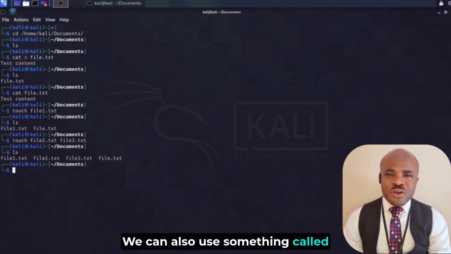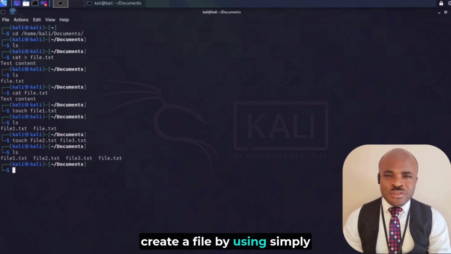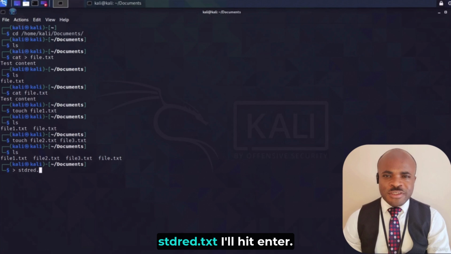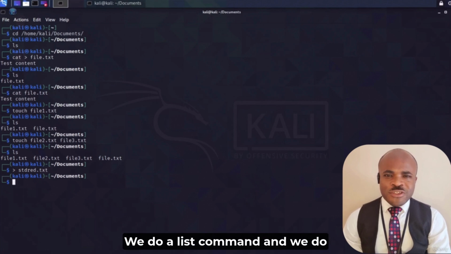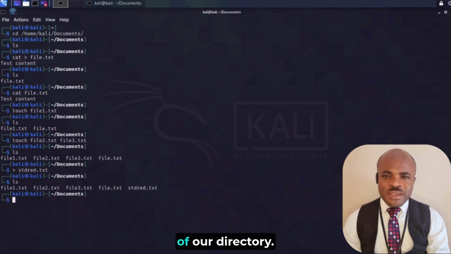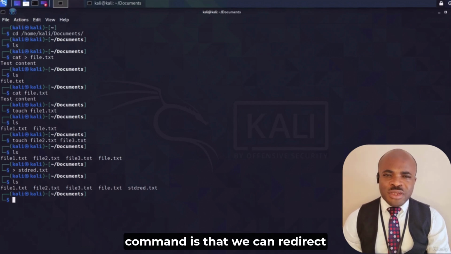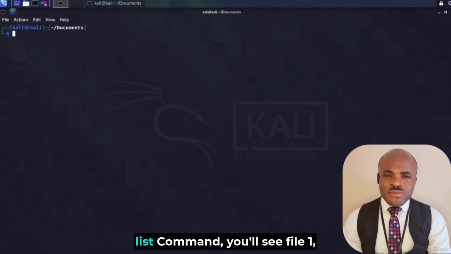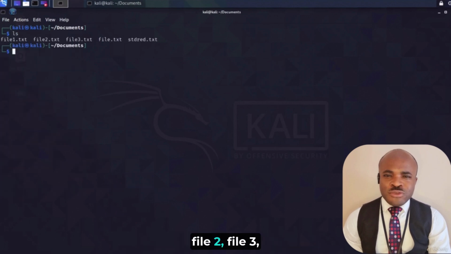We can also use something called the standard redirect command to create a file by using simply the greater than sign followed by the name of that file. So I'll say greater than sign stdred.txt. I'll hit enter. We'll do a list command, and we do see that now inside of our directory. The interesting thing about this command is that we can redirect things that are returned back to our terminal output into a text file. So if we look at the content of our list command, you'll see file1, file2, file3, file, and stdred.txt.